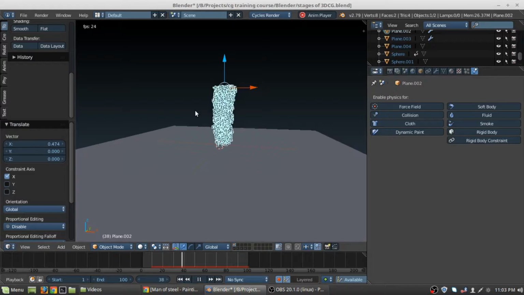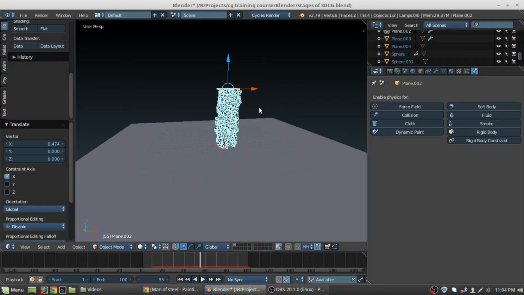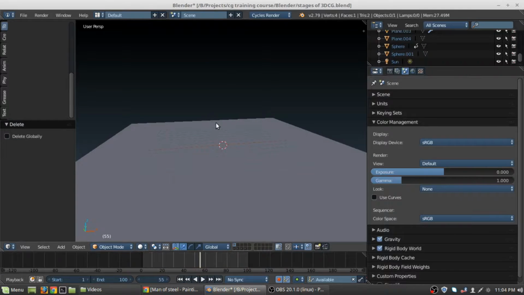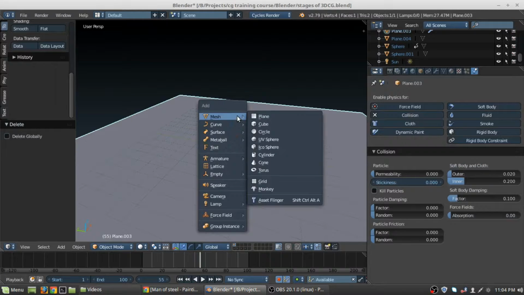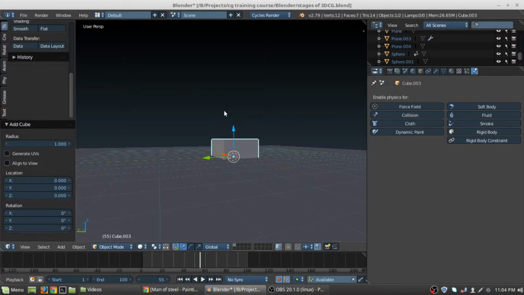Let's move on to the mesh simulation, and let me explain how mesh simulation is done in Blender. Let me explain 3D mesh simulation in Blender. So delete this plane, and I'm going to create a box for this purpose. Let me show you a little demonstration.